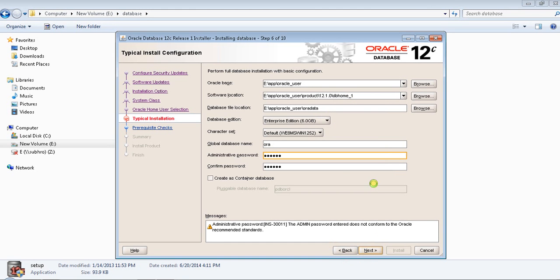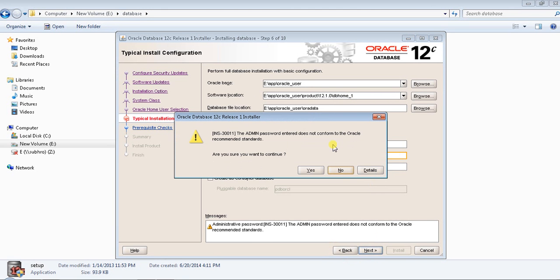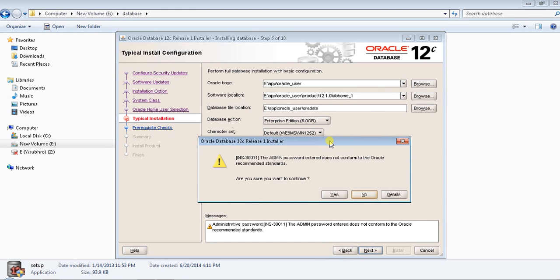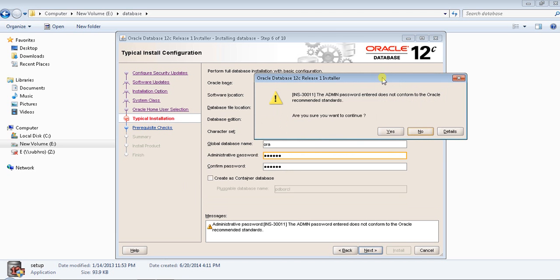Let's try again. Yeah, DB Home, actually it exists in the Windows registry, but not in the file system. I've deleted it, I remember. Okay, so let us go once again. The database instance ORCL exists. Okay, so I will not clear this up.